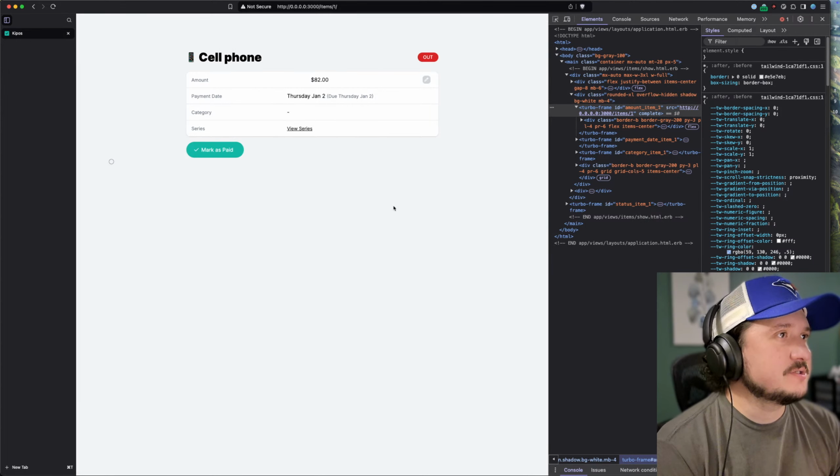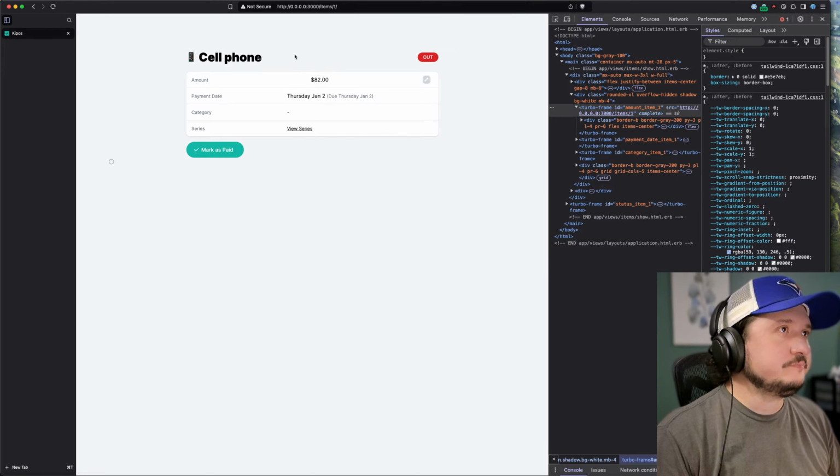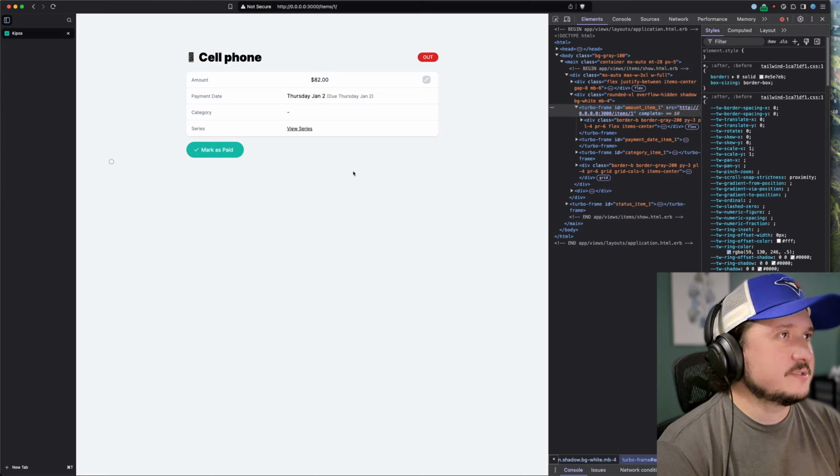So yeah, I'm going to get the rest of these working right now, I think. So I just need these two, payment date and category. And then for the title or the name of the item, like cell phone, I think what I'll do is I'll probably put a button right here, which would make it editable. Basically the same idea, just edit it right in the spot. But let's do payment date.